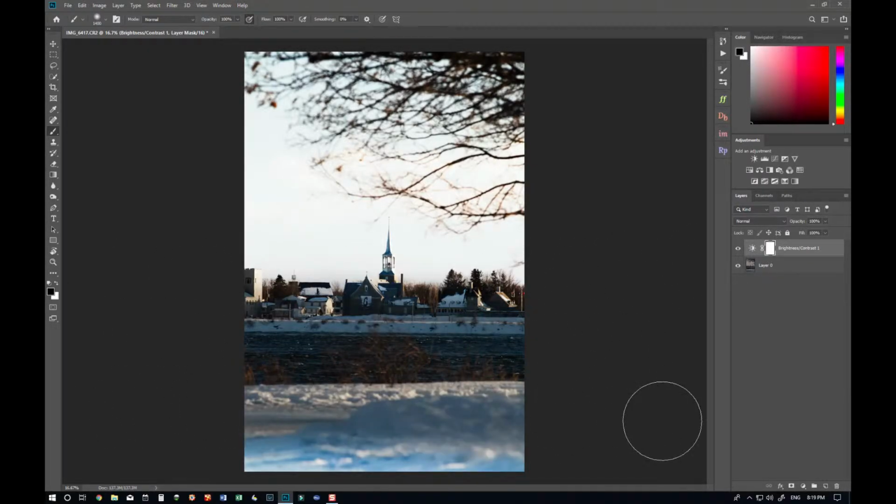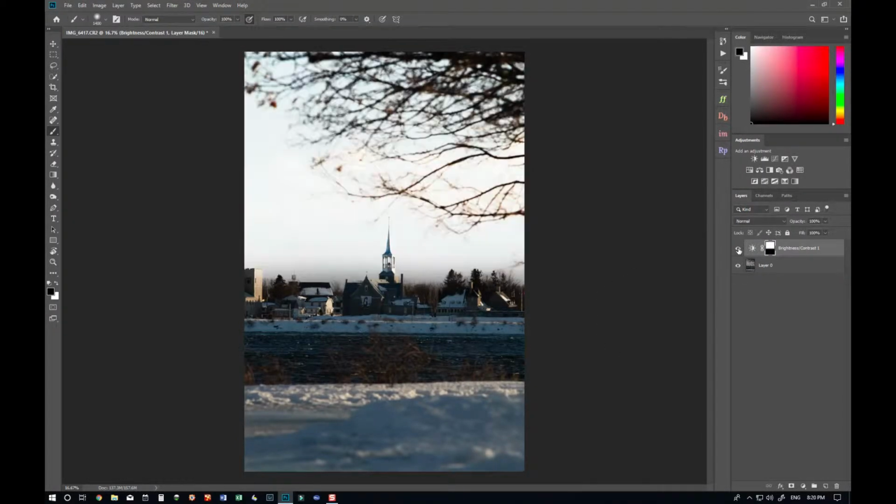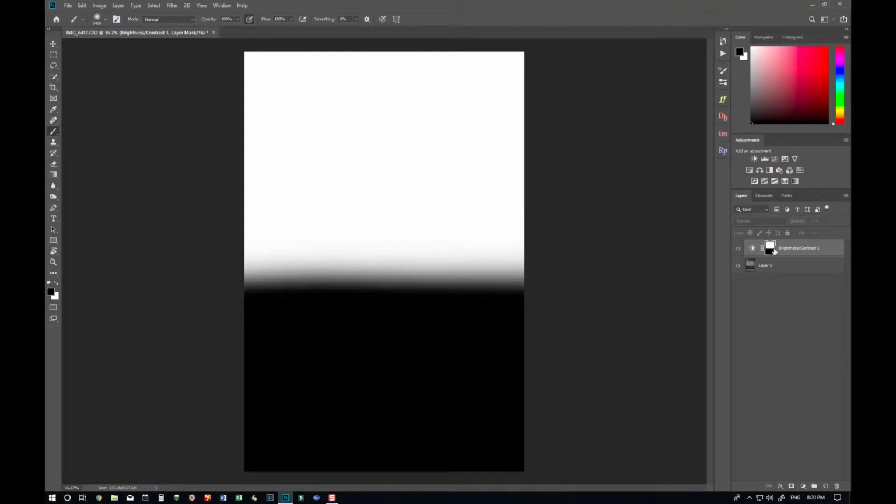So if I paint in black, what happens? I'm hiding the adjustment in this part of the image, meaning at the bottom, the adjustment is not happening. It's like I turned my layer off at the bottom. I'm covering the effect. If you want to see your mask in black and white, hold Alt on a PC, Option on a Mac, click the mask. Now you can see in black and white where I've covered.